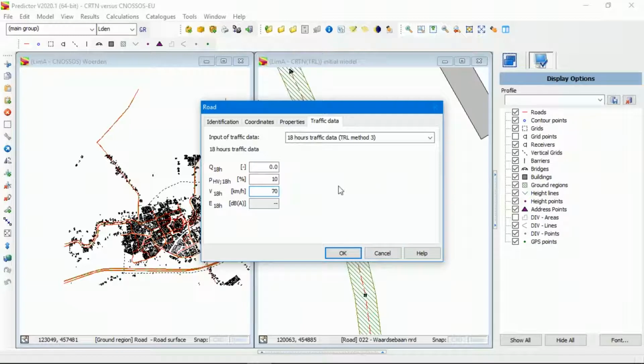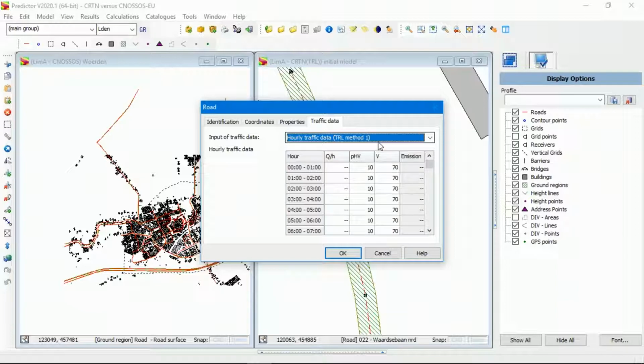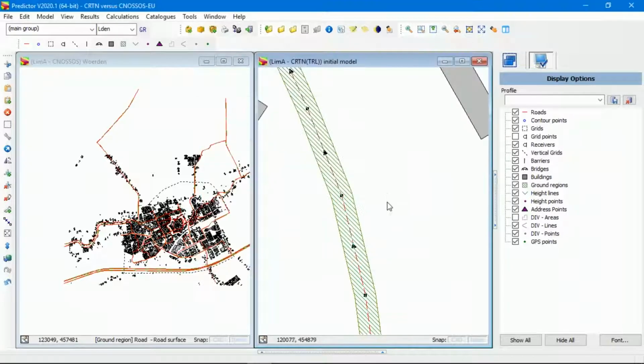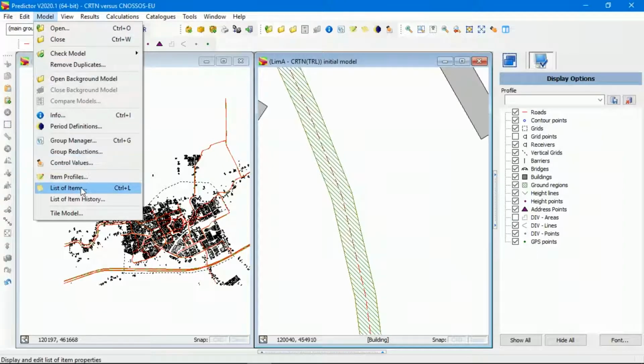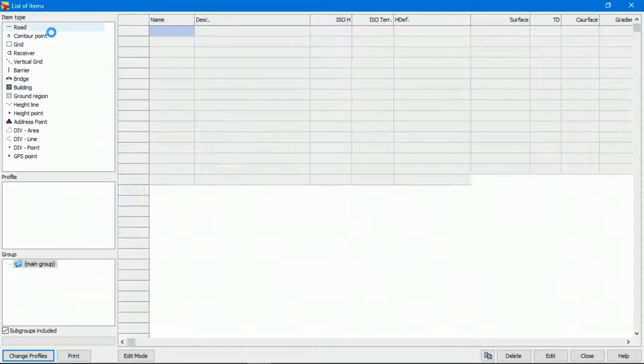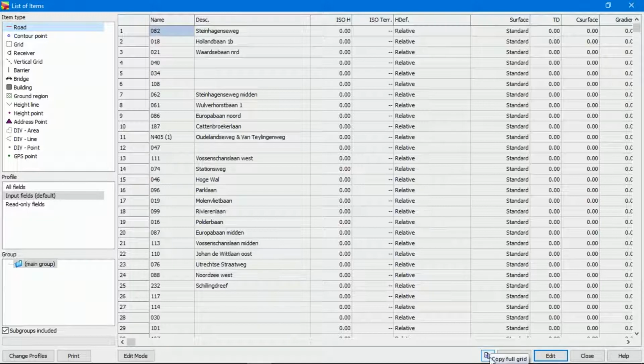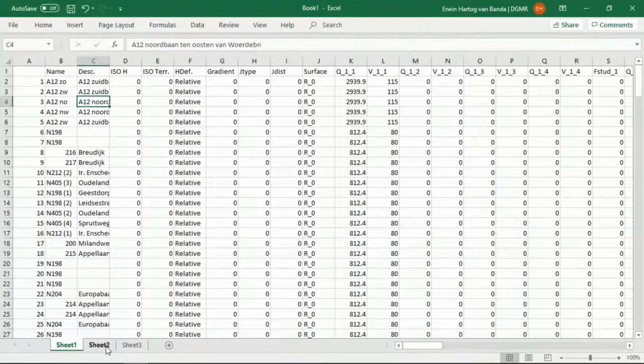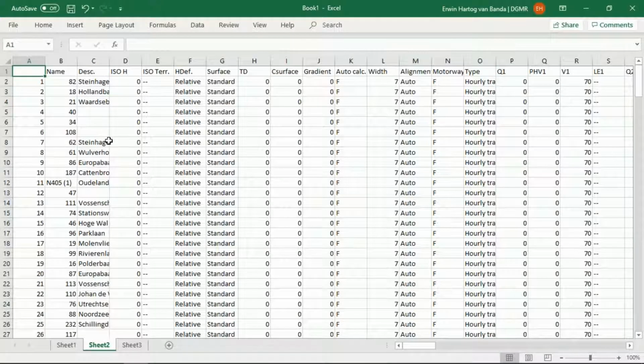So what I need to do is to change all roads to hourly values, traffic TRL method 1, and then set all percentage of heavy vehicles to 0, put in the correct speeds, and put in the correct hourly flows. And that can be easily done by going to the list of items, roads, and also here again I copy and paste my full grid to the clipboard. I switch to Excel. I go to my sheet 2 because that's the TRL CRTN, and I paste it.